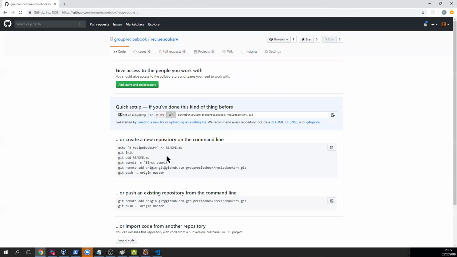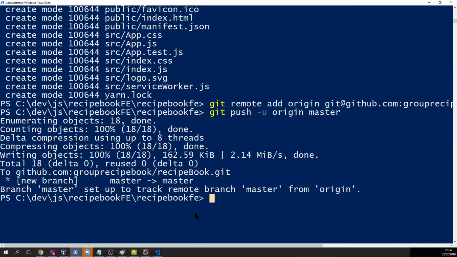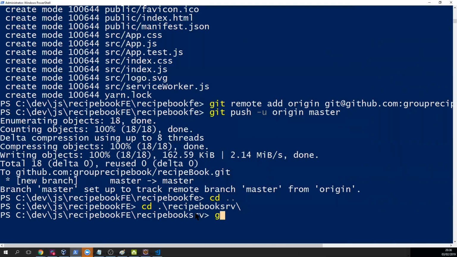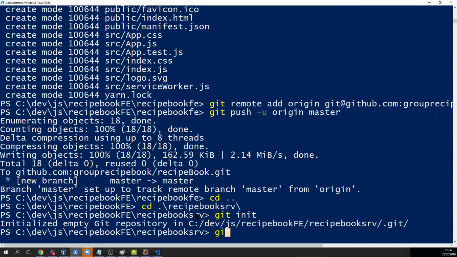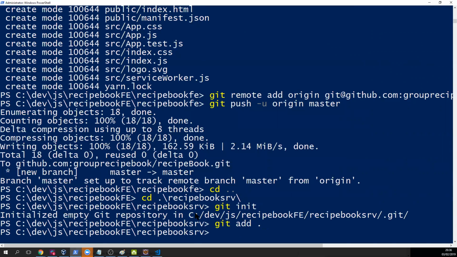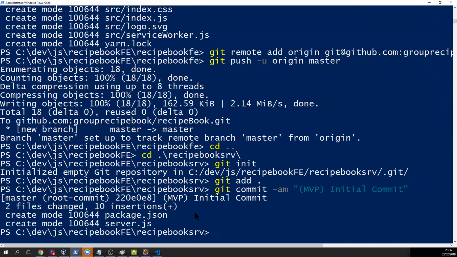And it's rinse and repeat. Again, we're going to do a git init and so on and so forth. So I'll just do that now just to quickly get you guys started. So we'll get out of the front end and go into the server. Git init. Git add dot. Git commit, and then MVP initial commit. Okay, so we've got the server.